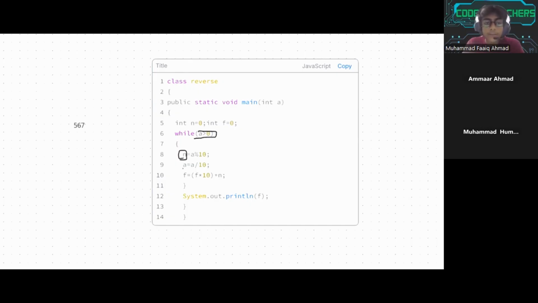And then the value of a will be overwritten, like a is equal to now 567 divided by 10, the quotient. So the new value of a has been 56. See, the new value of a has been 56, okay? The value of n has been 7. So now f is equal to f into 10 plus n. So the value of f was 0, so we'll get 0 into 10 as 0 plus n, that is plus 7. So now the value of f has been 7 in the first iteration.